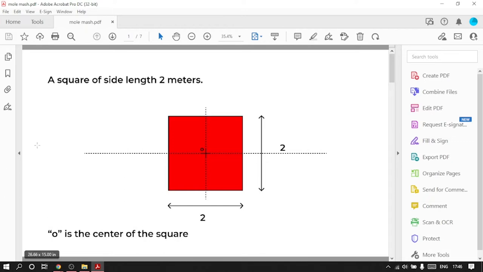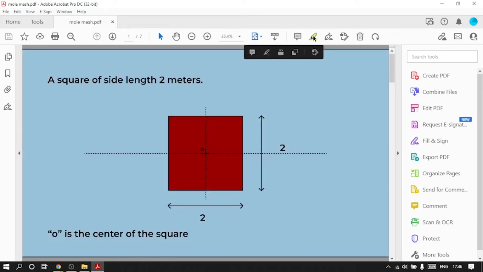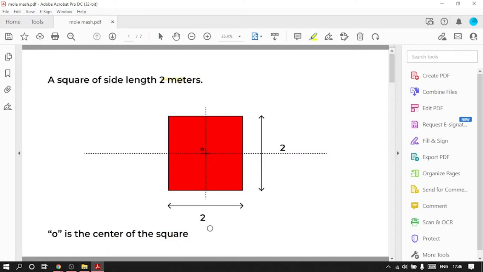So here I have a square. I have a red colored square. It has a side length of 2 meters. You can see that from this point to this point, the distance is 2 meters. And from this point till this point, also the distance is 2 meters. Same goes for the top, and same goes for the left side. So it has four sides and all the sides are 2 meters in length.